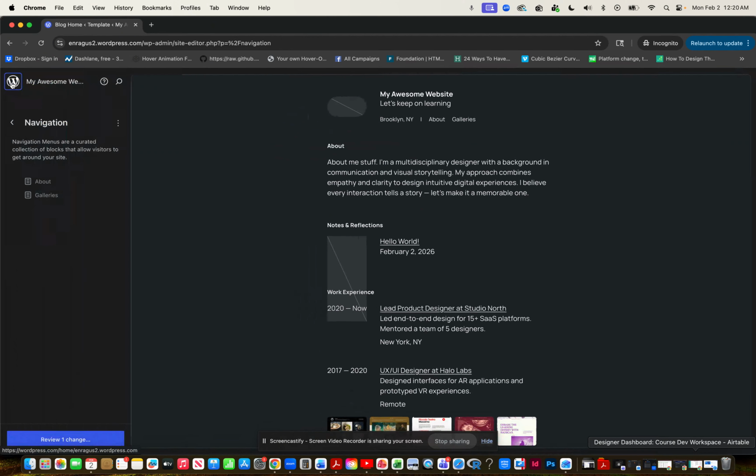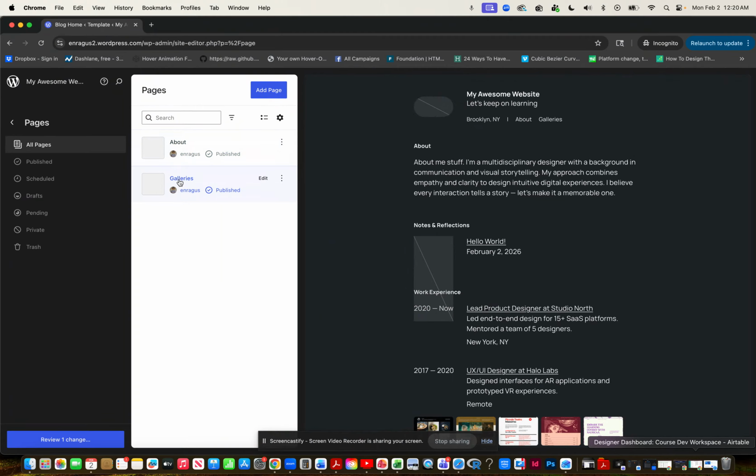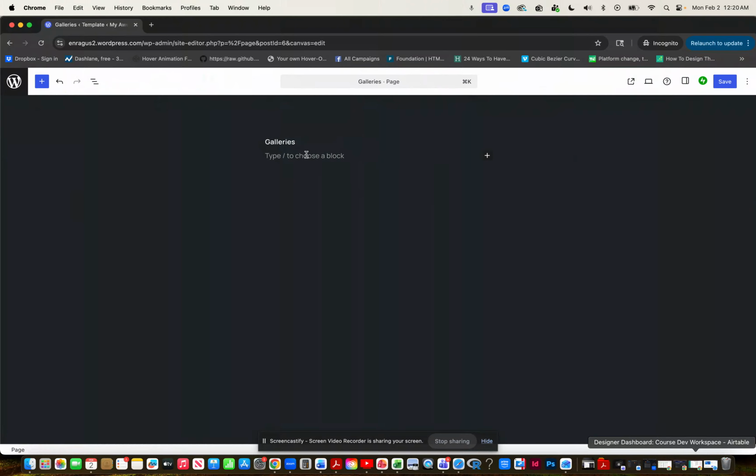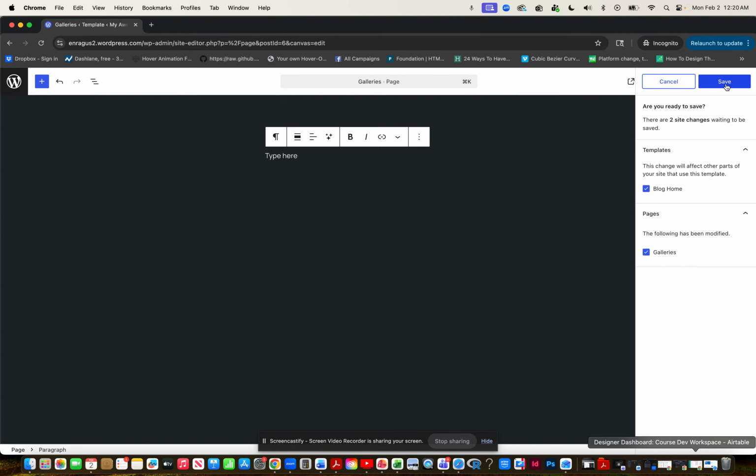You could also go to pages and then choose the page that you want to edit. So say if you want to do something with galleries, you could type here and then save.